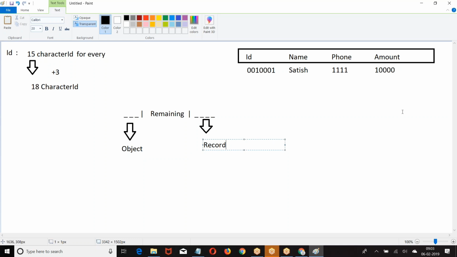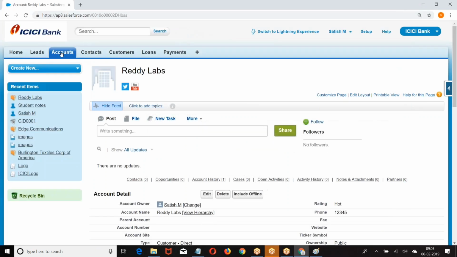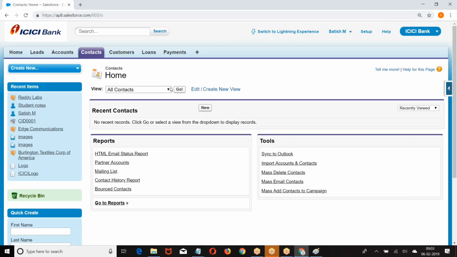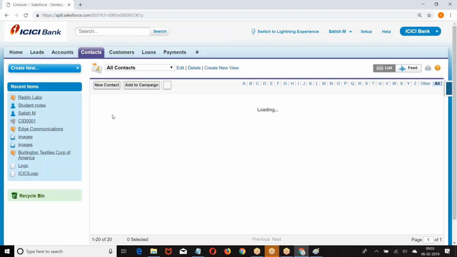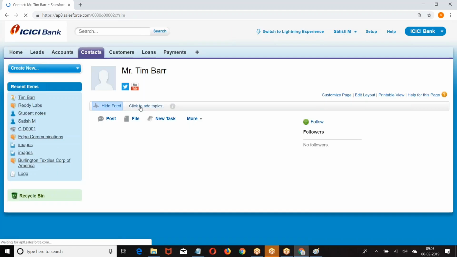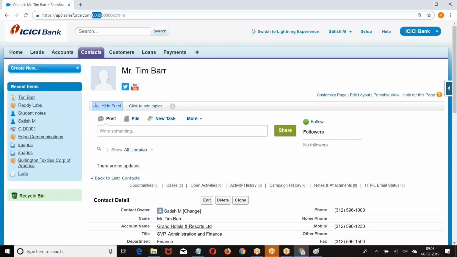Okay. Now look at this example. Which object is this? Account. That is the reason we got 001. If I go to contact, 003, right? So open any one of the records. What is the ID? First 3 will tell the object, last 4 will tell the record. Is that clear? So what is the ID?